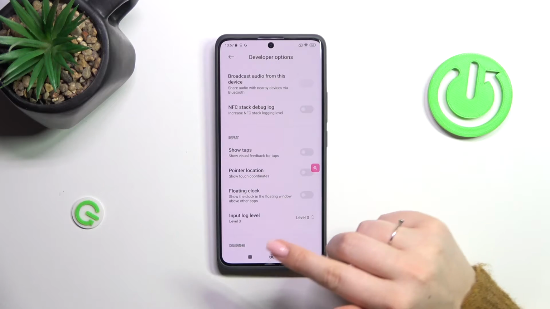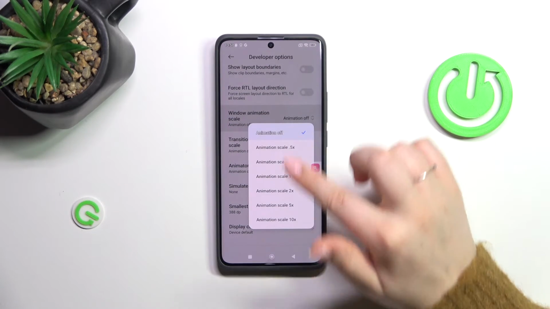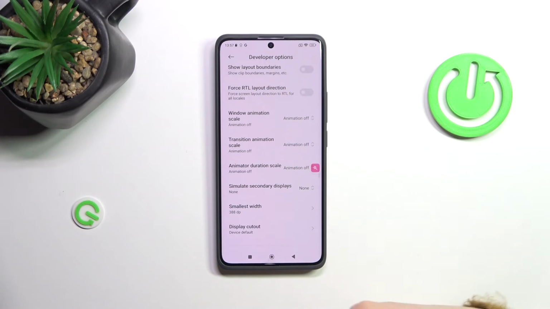If you've got options without the switcher, like here for example in the window animation scale, just tap on it to open more options to choose from, to customize.